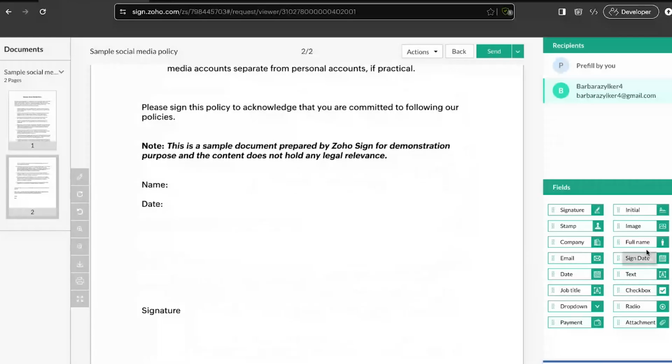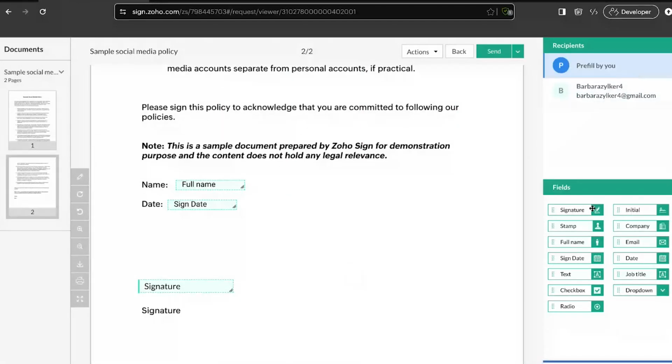Let me add a couple of fields. So full name, and let's say you want to add some fields on your behalf. We have an option called pre-fill by you. The signature gets auto-populated from the profile settings.